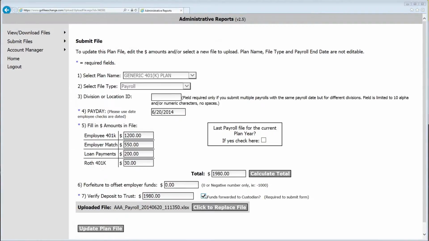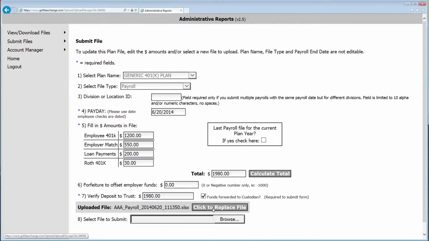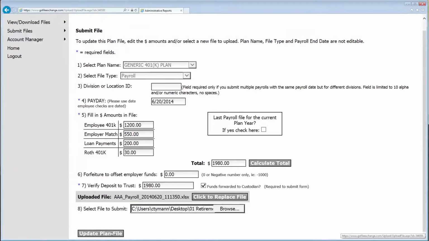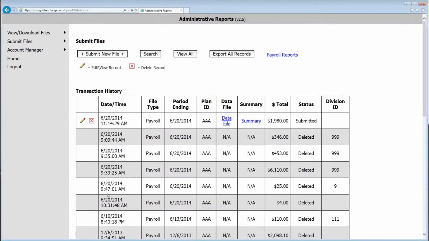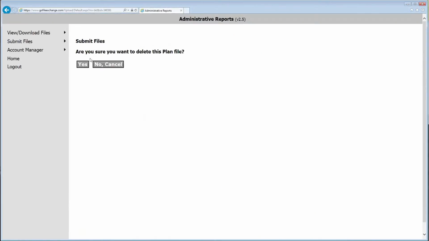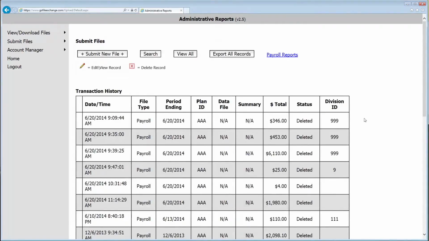You can also replace the file you uploaded if necessary. When you're done making changes, click Update Plan File. To delete the entire record, simply click the X icon. That's it. You've submitted a payroll file for processing.